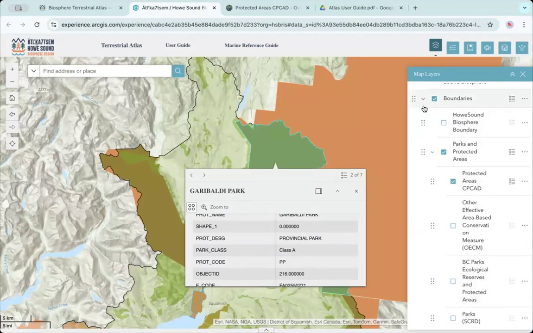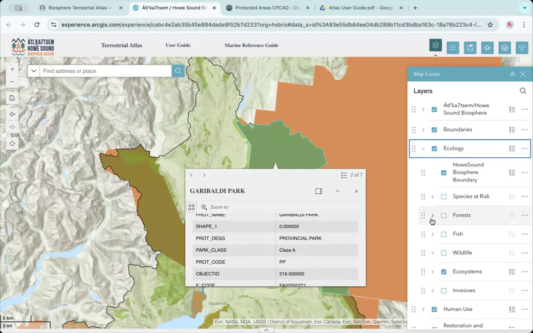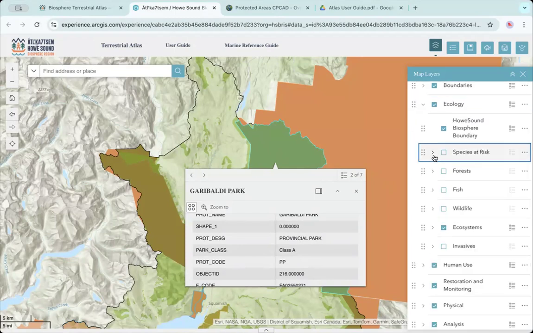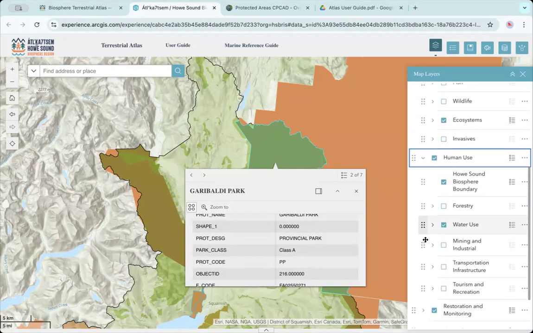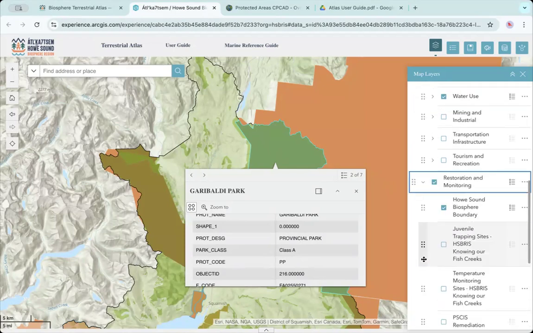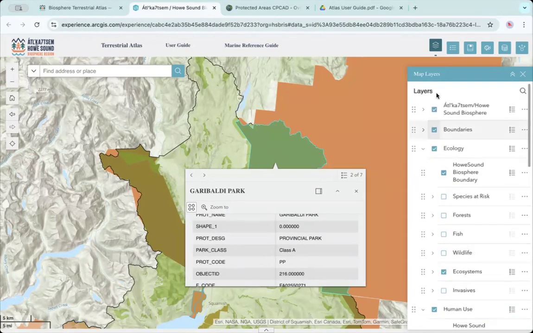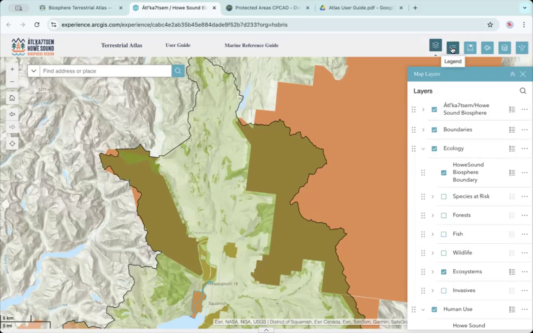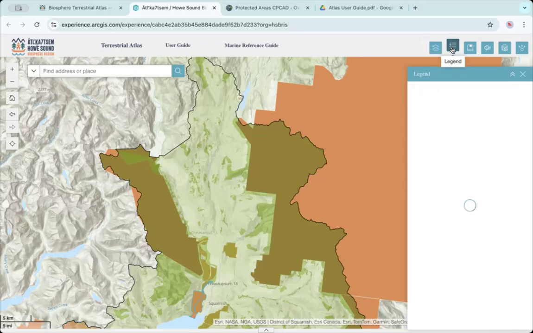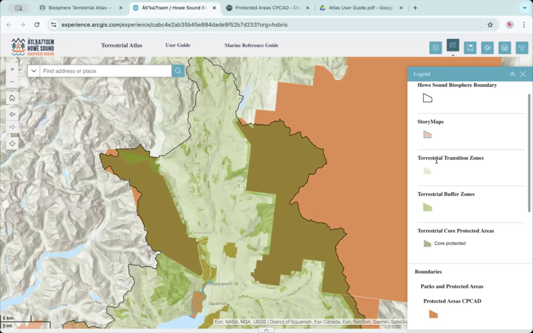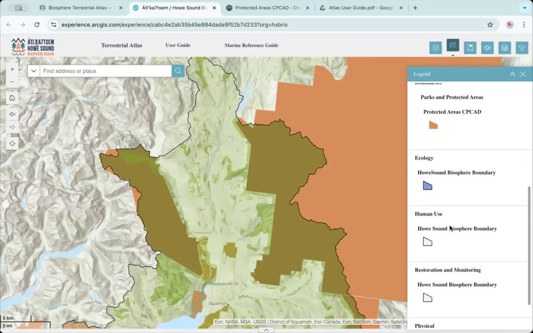So this is where all of the layers are kept within the region. There's everything from forestry data, human use data. There's a lot of different layers in here to look through. Now, if you wanted to look overall at every layer that's clicked on in terms of the legend and the different colors, you can click on this legend widget here.